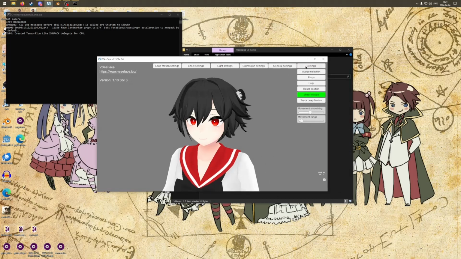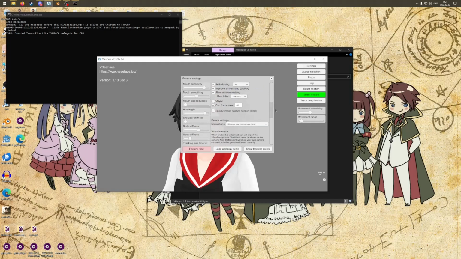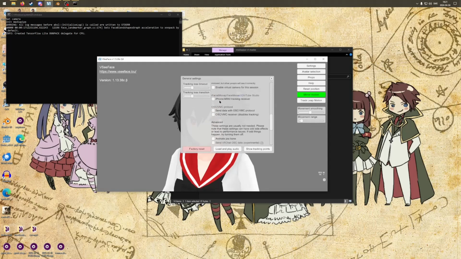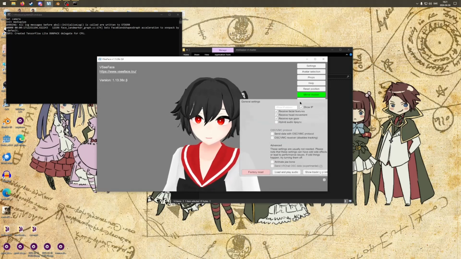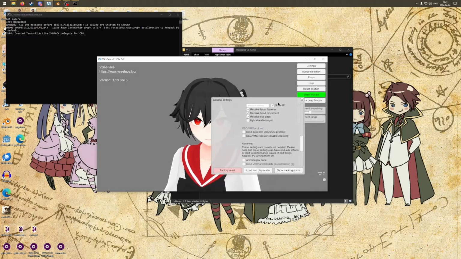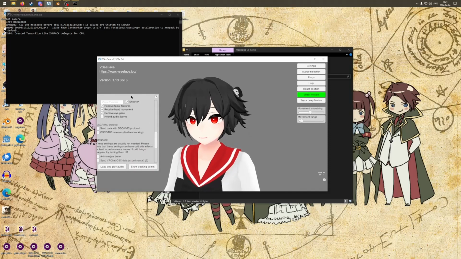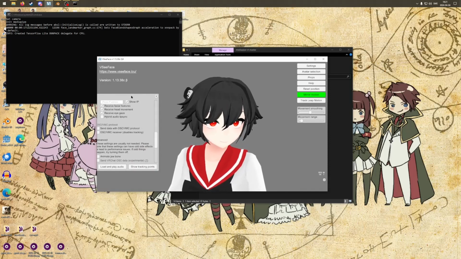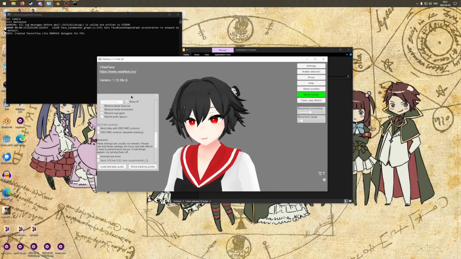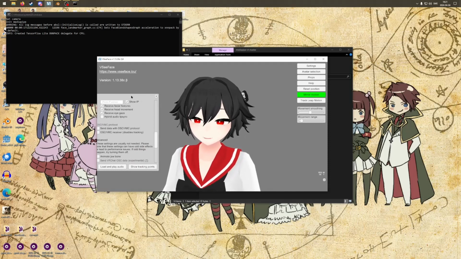VCFace, I'm gonna go to Settings, General, and then we scroll down here. We have the iPhone ARKit tracking receiver option. So this program pretends to be an iPhone or a VTube Studio on an iPhone. So we're gonna check that one, and it will start tracking us. Now this already looks better than on the Blender add-on, because it has interpolation.